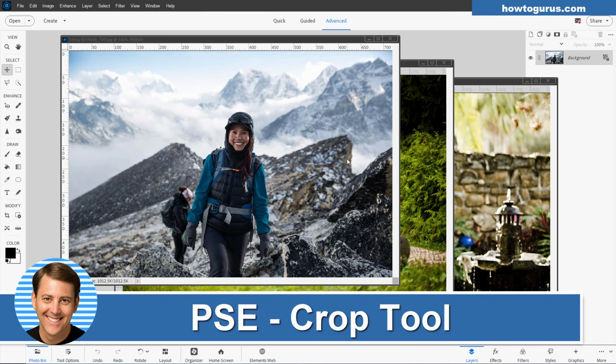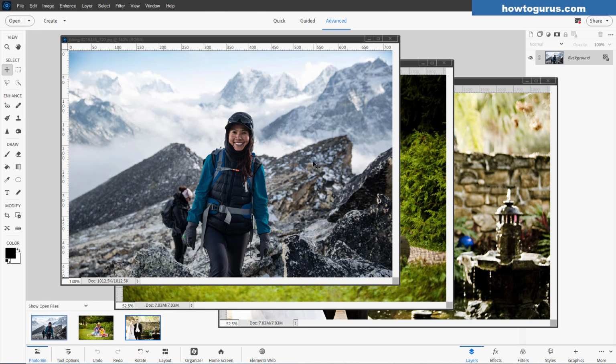Hi, George here, and today I'll be showing you how to use the Photoshop Elements crop tool. It's very easy to use, but there are a couple things you may not know about.